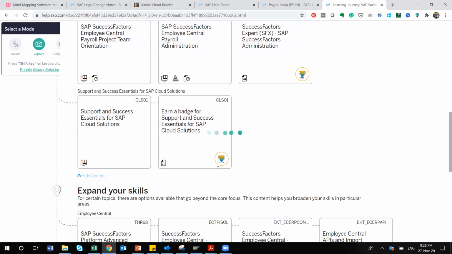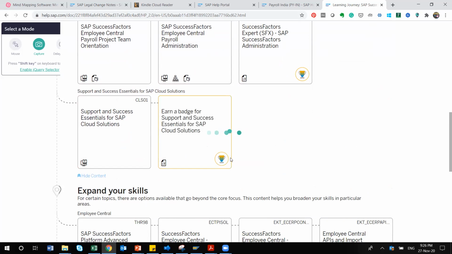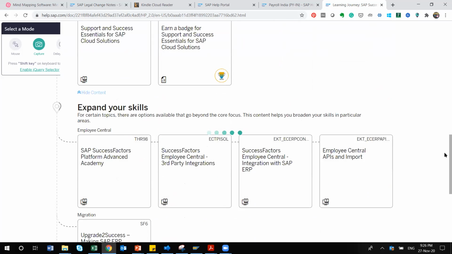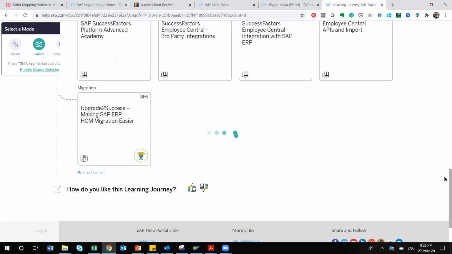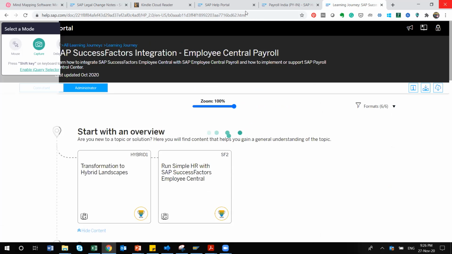Wherever there is an achievement section, that is a kind of assessment, and after the assessment you will be getting a certificate for that. This will be helpful once you get into a project or get deployed, if the customer or your company sponsors it. Generally companies sponsor this, for people in consulting who are working in a project. So it will be helpful for you, but you should know what the learning journey is from this.